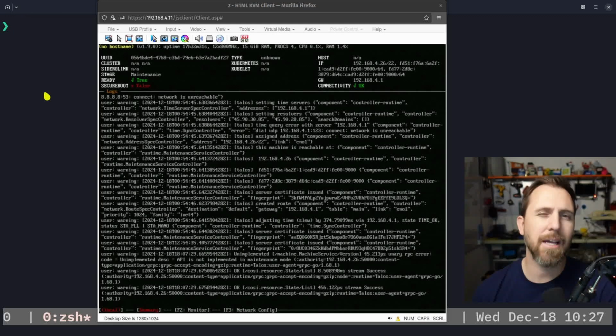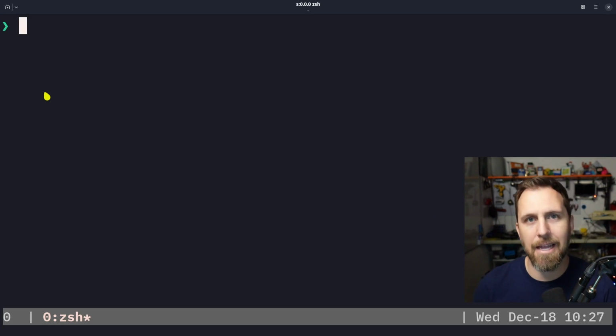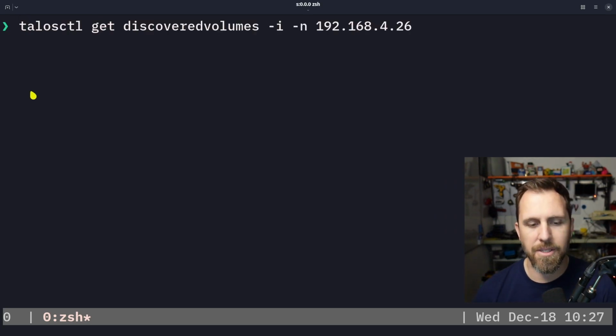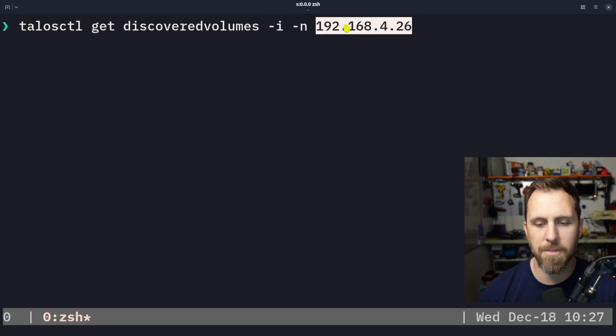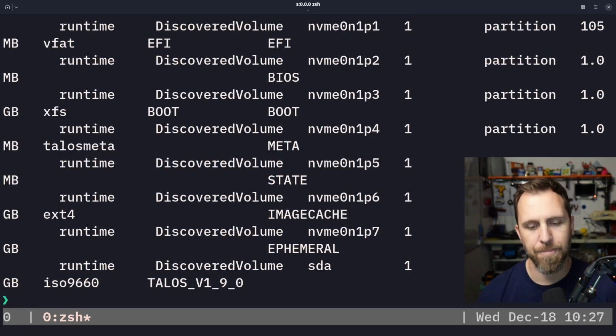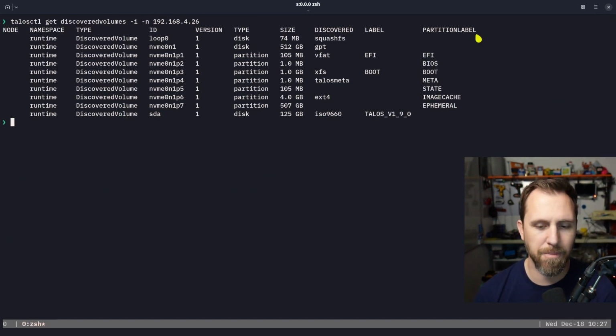And now let's look at just a couple things before we apply it. So first thing I want to look at is I want to make sure that my volume is detected as an ISO. So in this case, we're going to do a talosctl get discovered volumes. We're going to do insecure because this is in maintenance mode, and my IP address for the endpoint. We're going to make that a lot smaller for this portion of it, just so you can see it. Down here, I see I have this runtime SDA. It's a disk, 125 gigs. It does show as an ISO 9660, which is what we want.